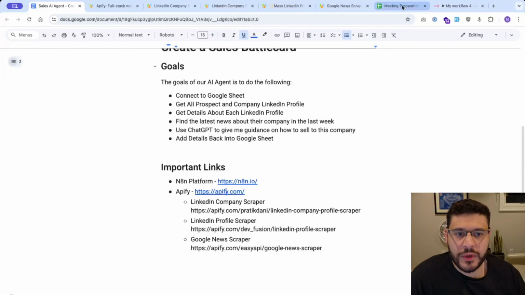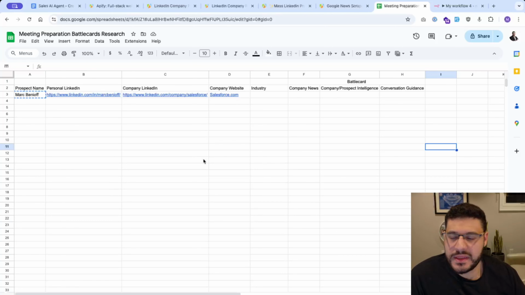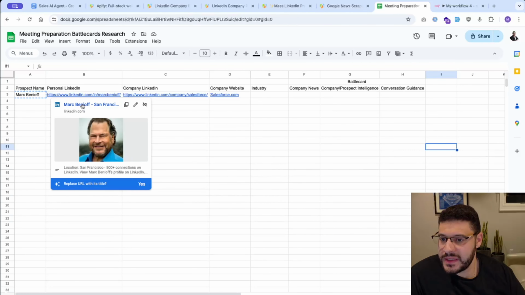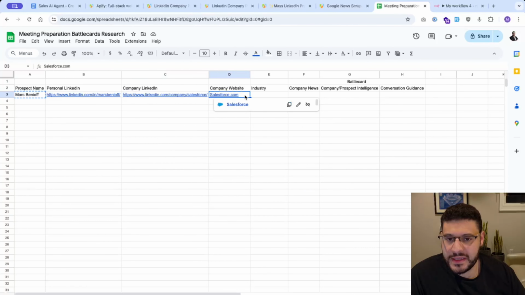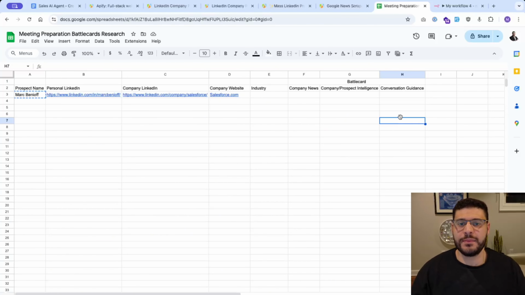All right, so we're going to go through and prepare our Google Sheet and organize it in the manner that fits best for us. In this example here, we're going to try to prospect Mark Benioff, the CEO of Salesforce. So in here, I've already provided the LinkedIn profile, the company LinkedIn profile, and the company website. Using our N8N platform, we hope to fill in the rest of the information to create a battle card that we could use for meeting prep.